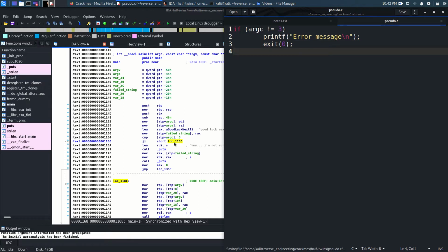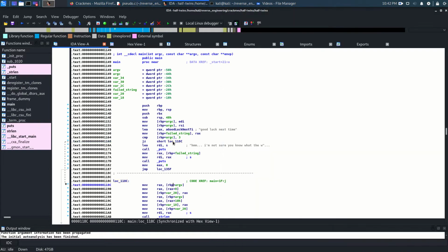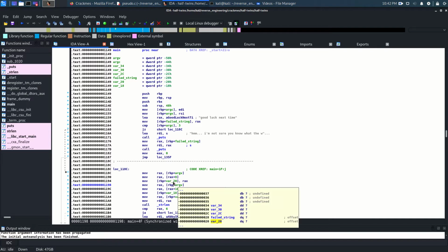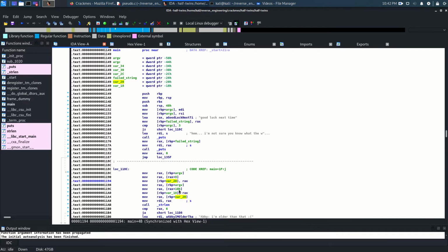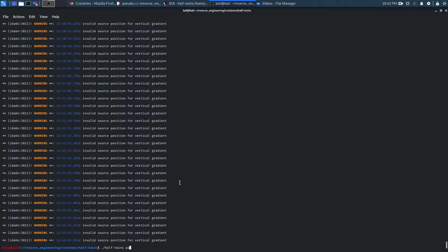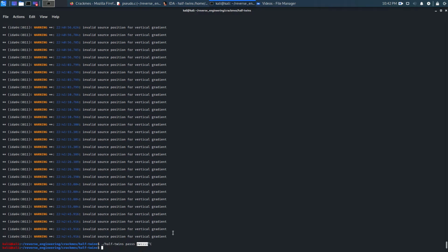So if argc was 3, we did actually give it 3 different arguments. We take argv, and when we add 8 here, that's argv sub 1. And this is hex 16, so this will be the next argument, argv sub 2. That's essentially just getting our first argument here. If we were to run the program, it would be like half twins, this, and then this. So argv sub 1 will be passed, while argv sub 2 would be this one here.